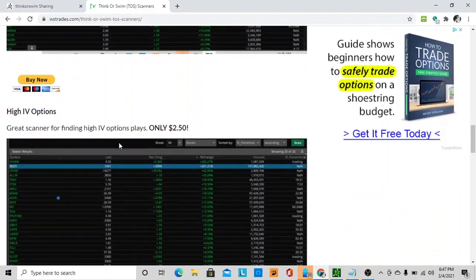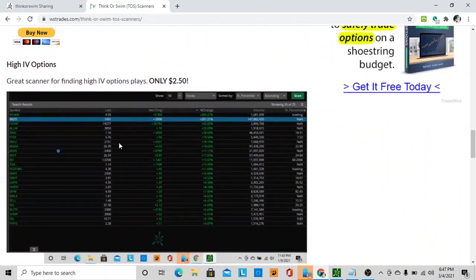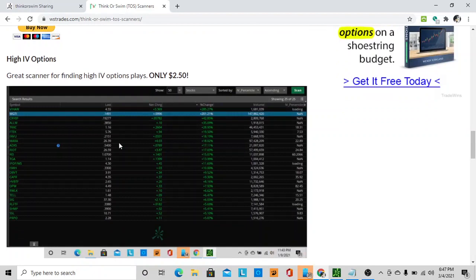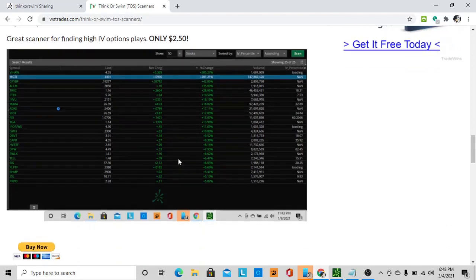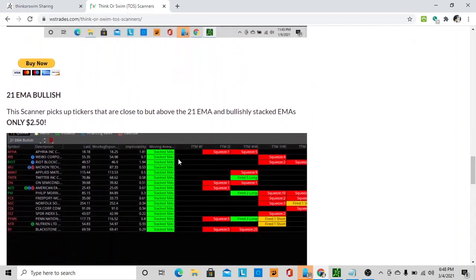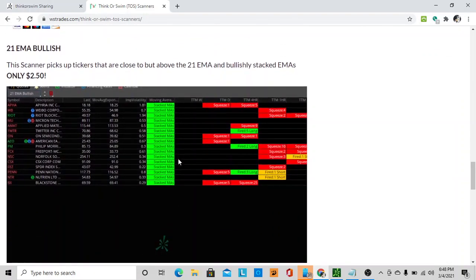So I don't really use those ones very often unless I'm trying to do a really quick scalp. High IV options is a good one if you play options. This pulls in some stuff that has super high IV, so you'll get a good range and good premium if you're selling. And these are two of the ones that I personally use the most.